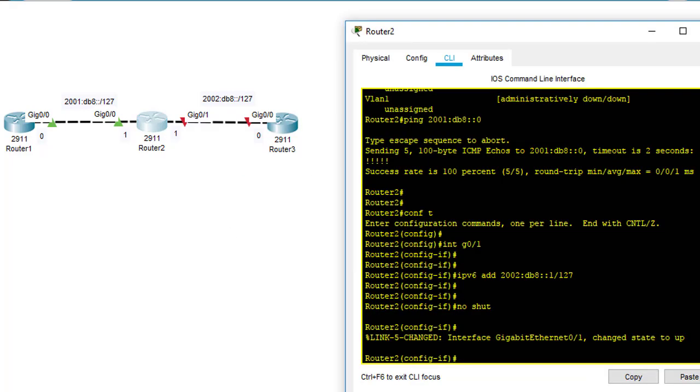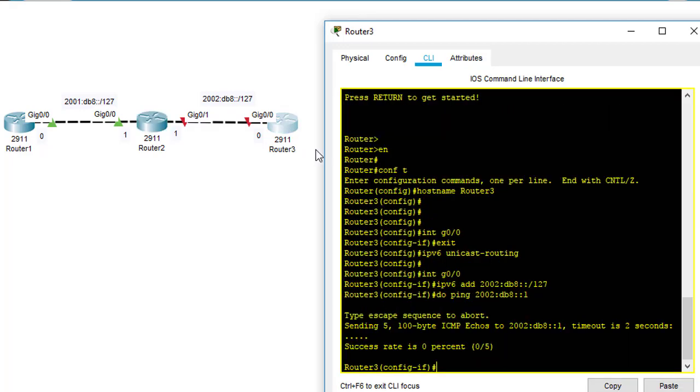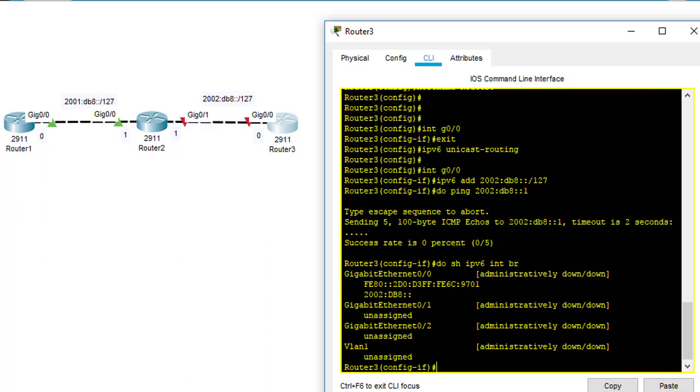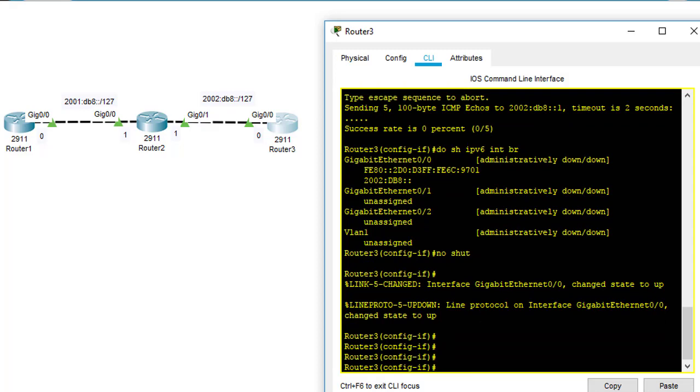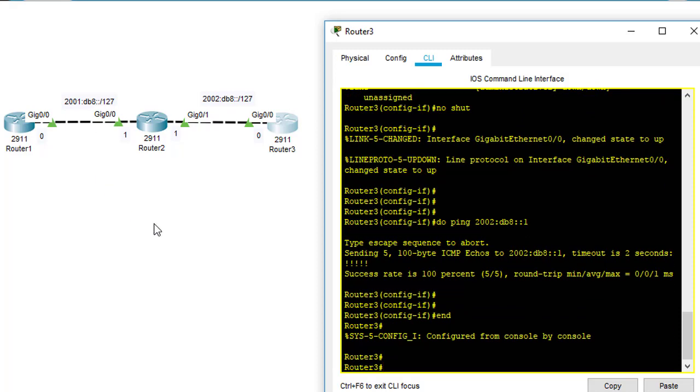Wait. Do show ipv6 interface brief, 2002:db8::1. This one is going to be show ipv6 interface brief, 2002:db8::0. And I haven't turned the port on, so that's why. Okay, so I have to ping again. Okay, my bad. Alright, so in this case I can ping my remote router, everything.